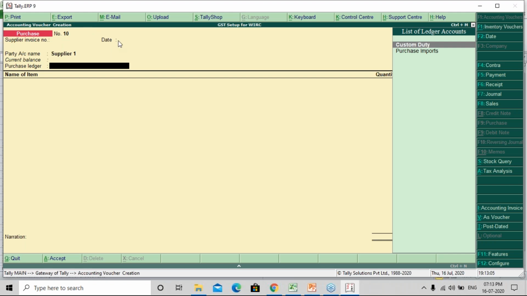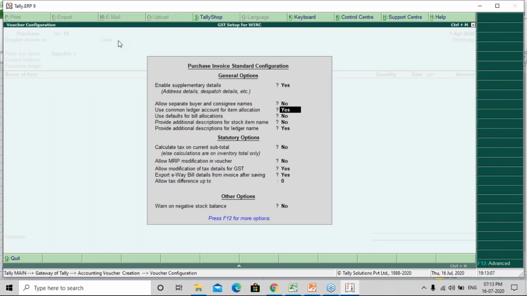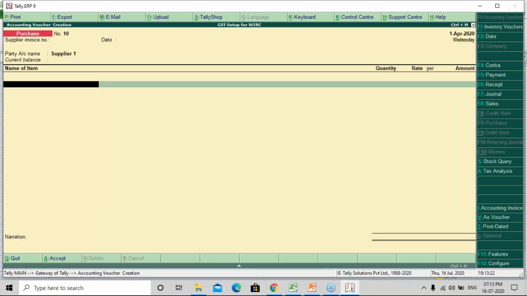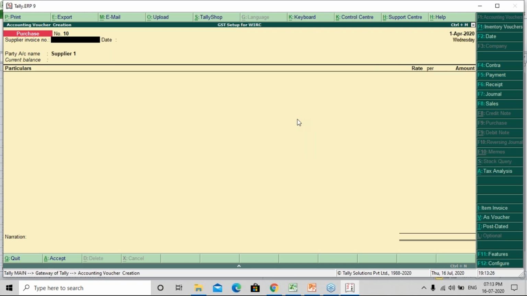Purchase ledger, it is not about the purchase ledger. I am pressing F12. Use common ledger account for item allocation should be no. This is the question: use common ledger account for item allocation. It should be no. I am pressing enter. Now name of the item. Do you want to record inventory of purchases? If yes, still you can record. If you want to ignore, you can ignore.